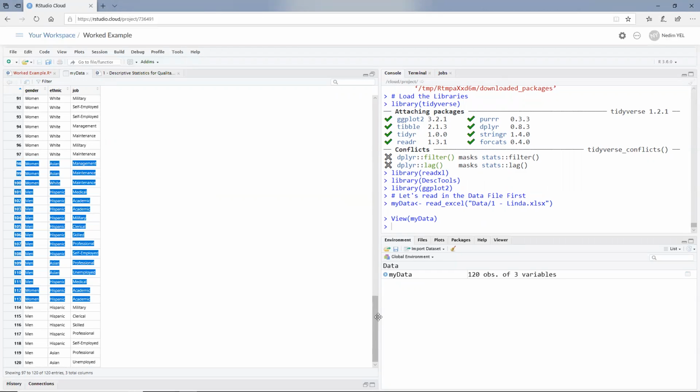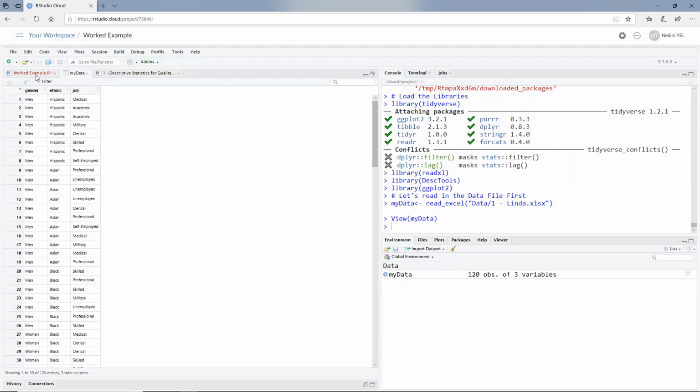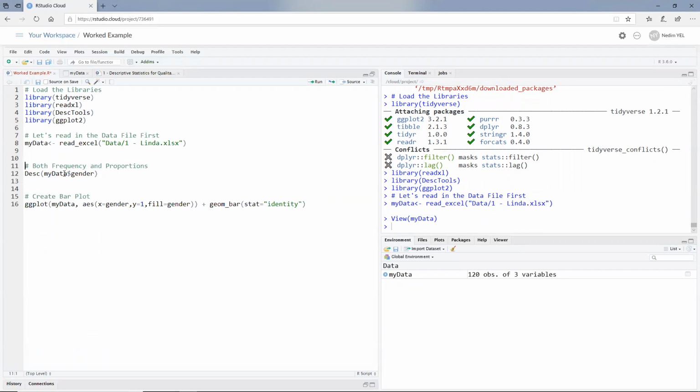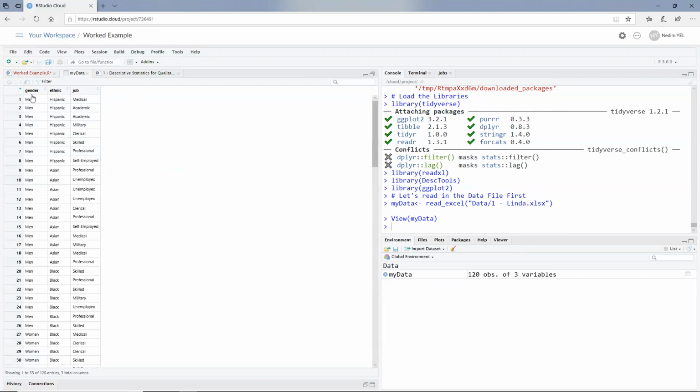So it's like the gender, ethnic, and job in this one. So if I want to look at the frequency and proportions by gender, then this is the function that I need to use, like DEC. This is part of the DEC tools, and some of you are having issues installing this package. So my data is the data file name that I want to use, because I read in the data and then I named that as my data. And $ is used to call a variable from that data set. If you look at the data file, there's a column called gender, ethnic, and job.